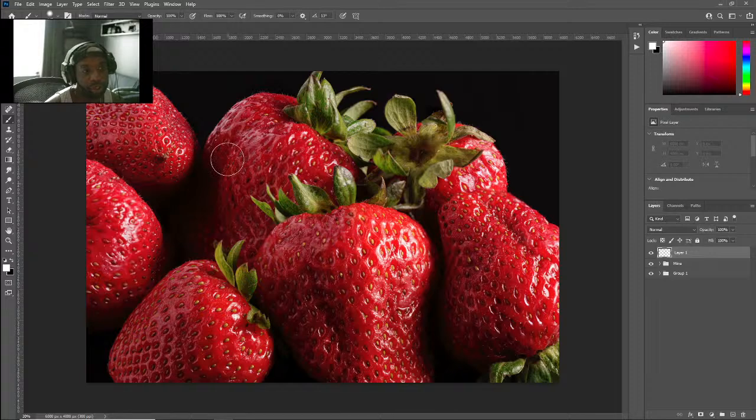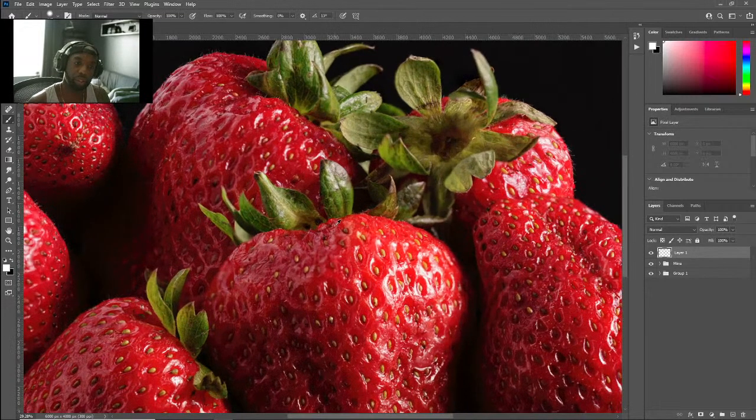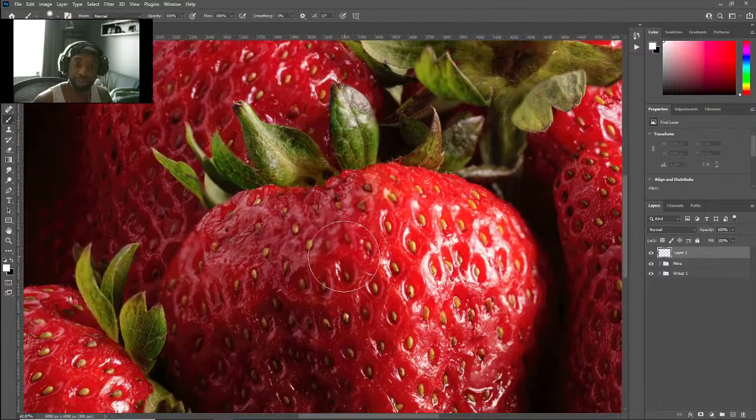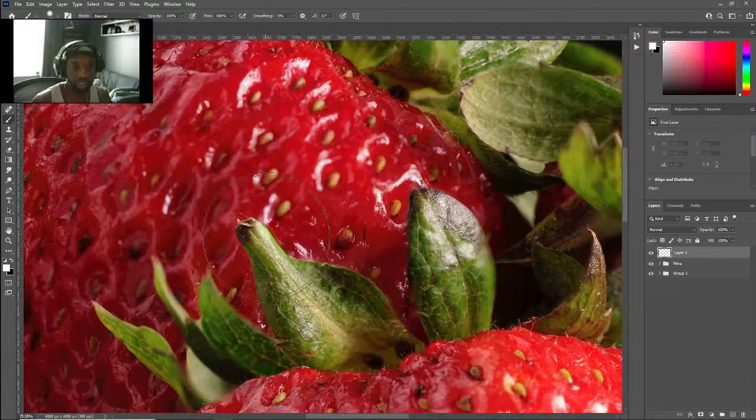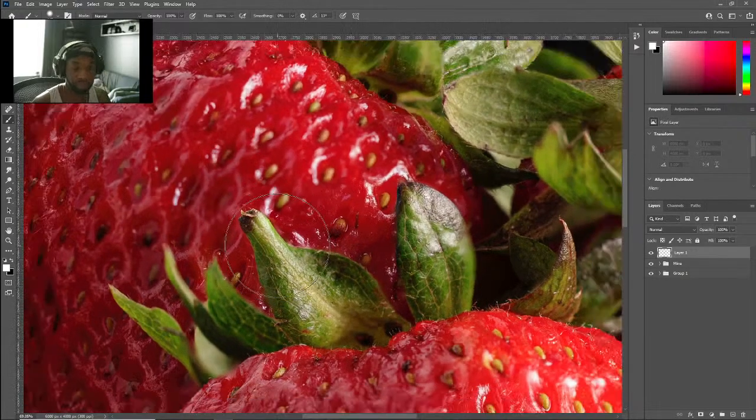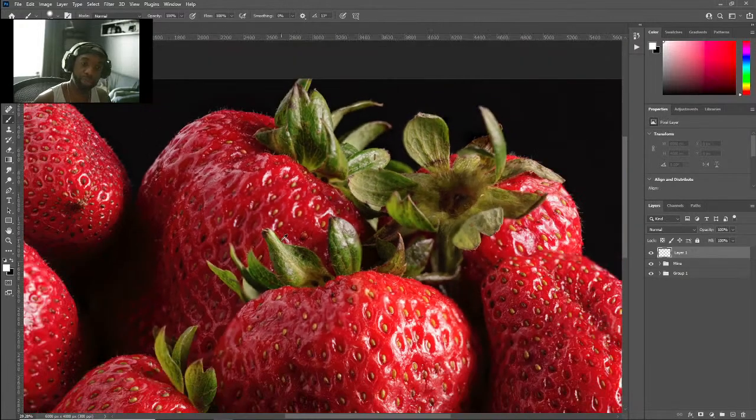So once I got this all in focus, I'd probably just go around with a fresh layer and remove blemishes and dust and weird little things that I don't want in the image. Which in this case, maybe like this tip. I'd probably color this tip in. Chop it off completely.